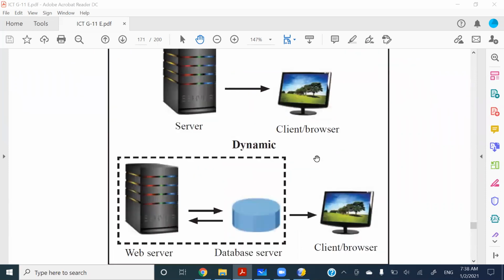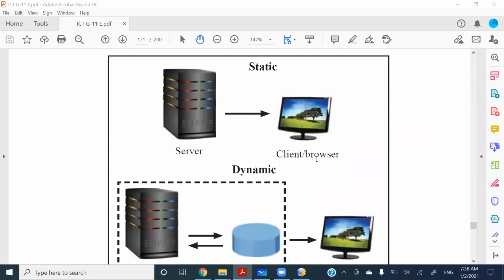So here in this picture, they are showing the difference between a static and a dynamic website. Now, when it is static, the server will be there. Server means the place where you are storing your web pages, right? And that server will show the web pages to the client, that means to the users or to the browser, right? So it's a unidirectional communication we are referring to. The server provides the web pages to the browser.